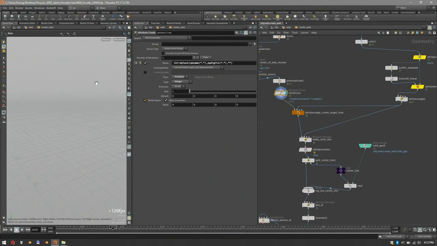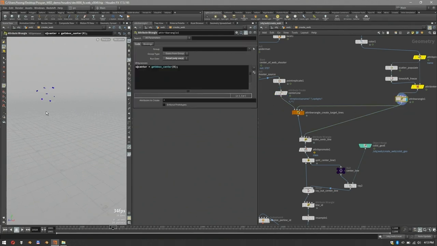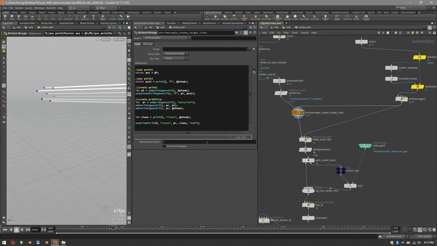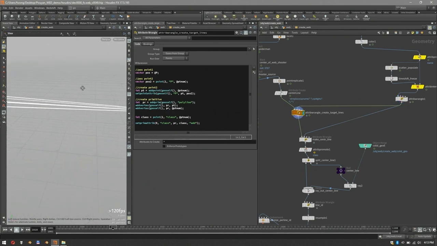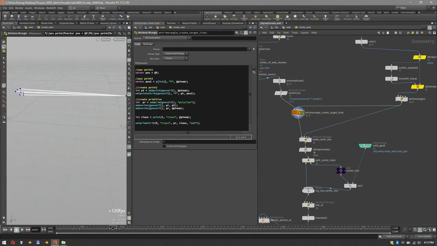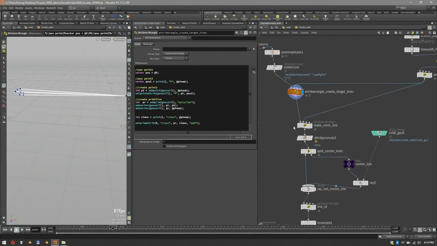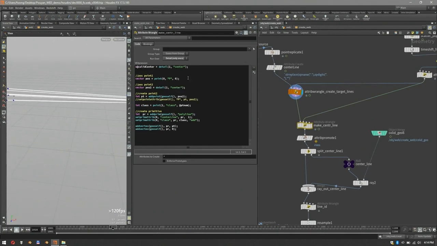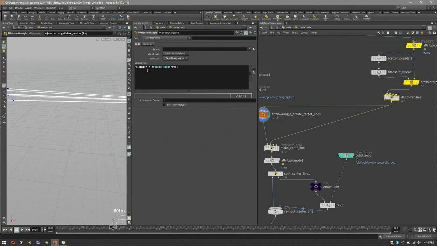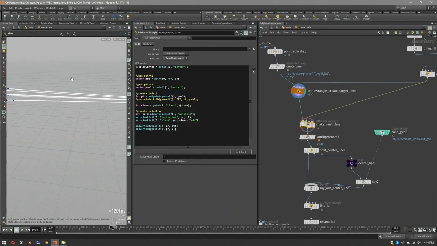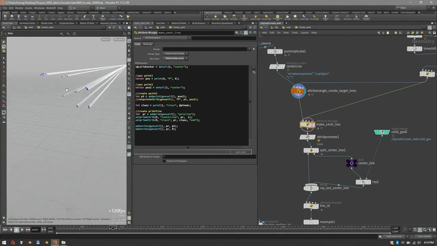So what we've got now, we've got our source point and our destination or collision. And with this attribute wrangle, I'm basically saying get the first position and get the second position, create a point and create a primitive with vertices, and basically that creates a line for each one of these points that I have. And over here, because I have my center attribute, I'm creating the center line, and I'll show you guys what I'm using the center line for.